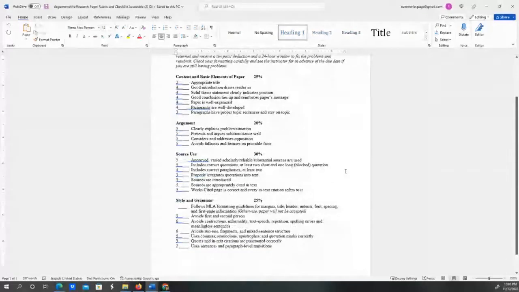Next is style and grammar. You've had a lot of practice with these this semester. Remember that you must get your MLA formatting done correctly. You should avoid first and second person where possible. Avoid contractions, informality, text speech, repetition, spelling errors, and meaningless sentences.